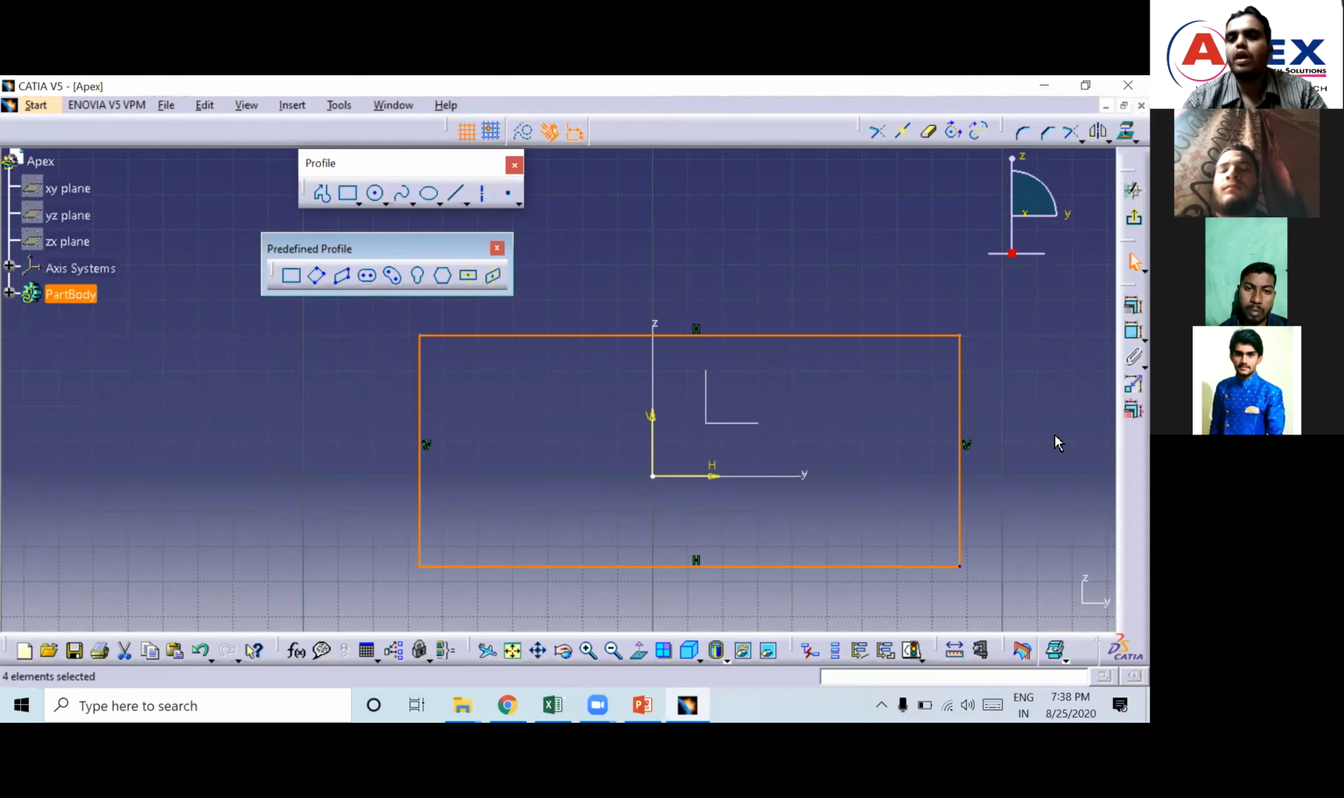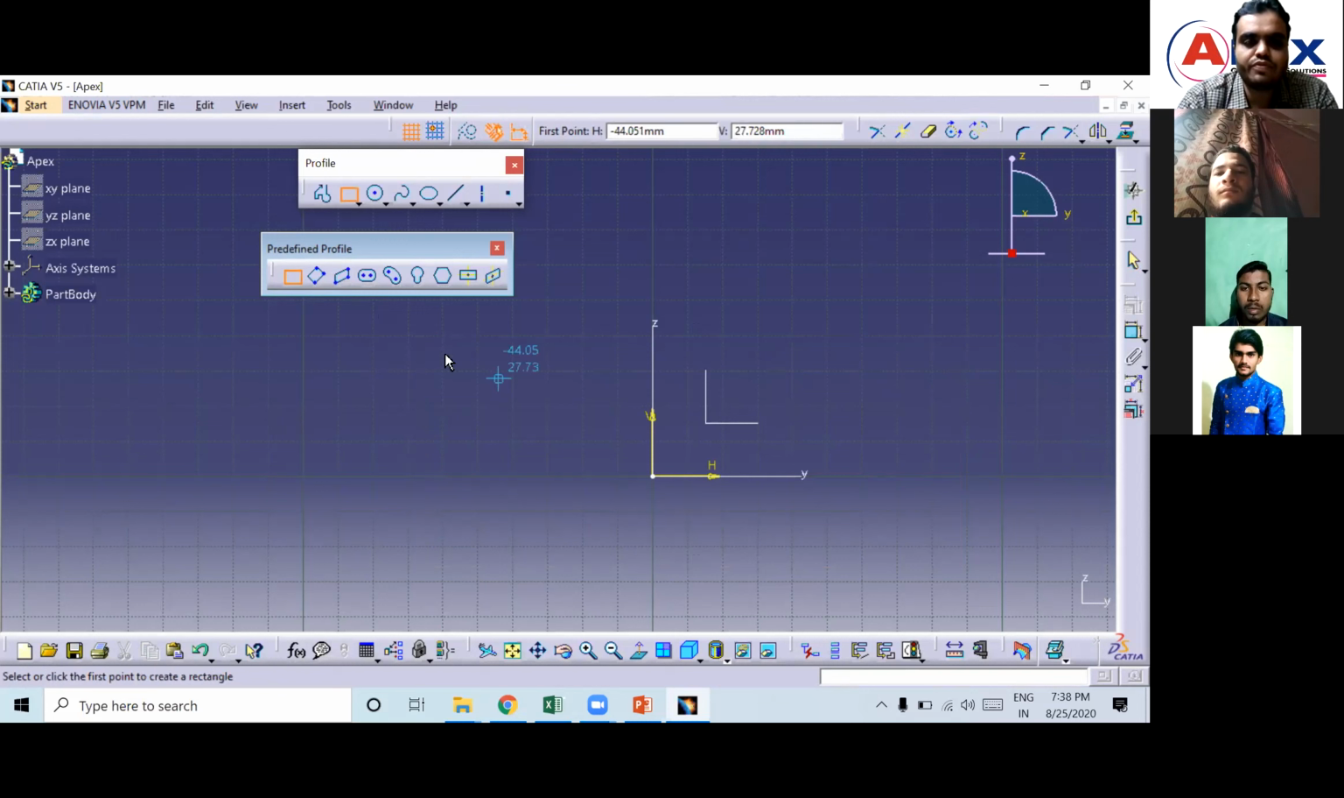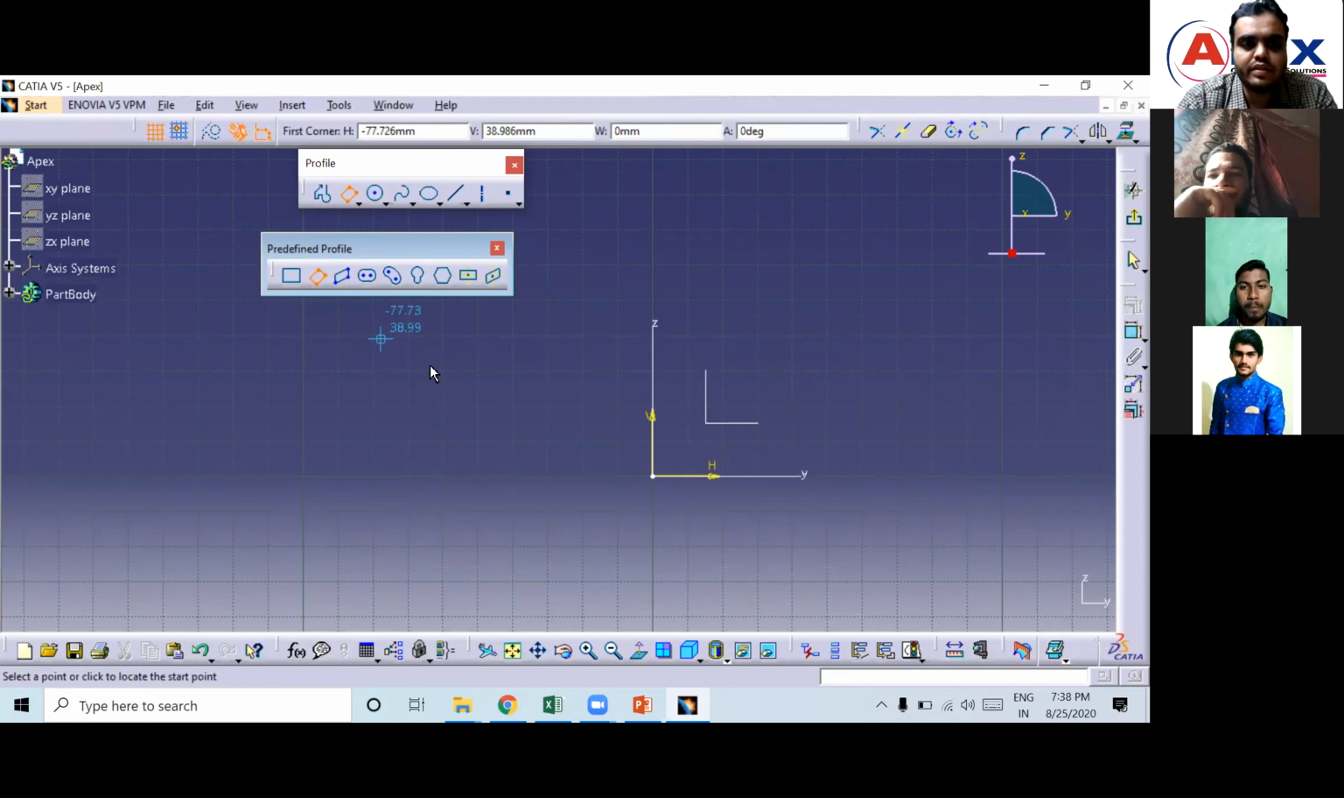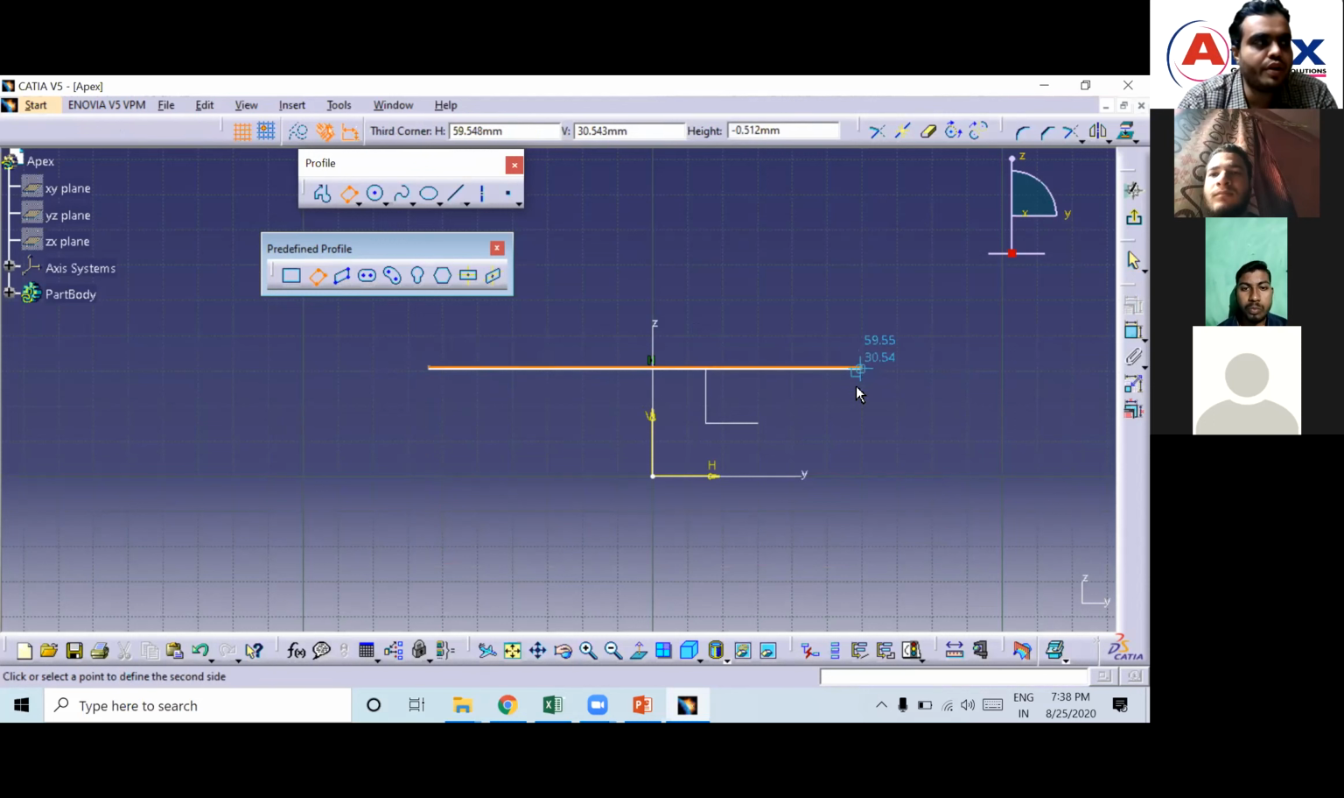That's it. Tomorrow I will just explain how to create. See, you have to create sketches with constraints. So the constraint part I will tell you tomorrow once you practice all these things. Okay. So this is the normal rectangle, first corner, second corner. Okay. So next we have oriented rectangle. Click this oriented rectangle. See here, first point, second point, and third point.